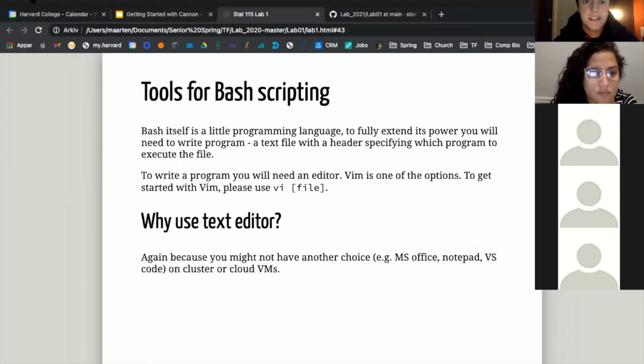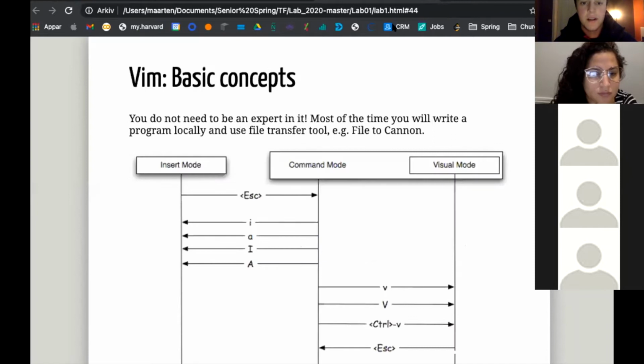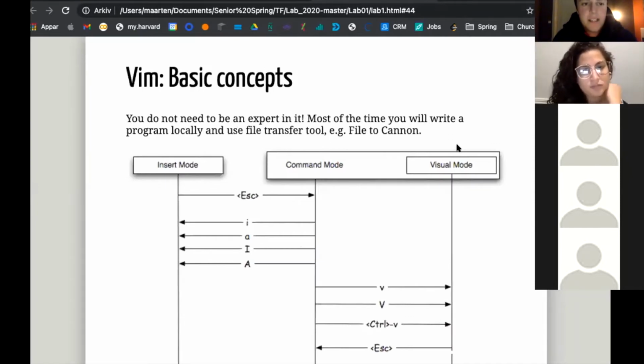Let me try if I can do just a very quick demonstration here. First, I'll show you the basic concepts of Vim. You don't need to be an expert in it. I'm certainly not. Most of the time, you'll write a program locally and then use a file transfer tool. For instance, file to Canon.